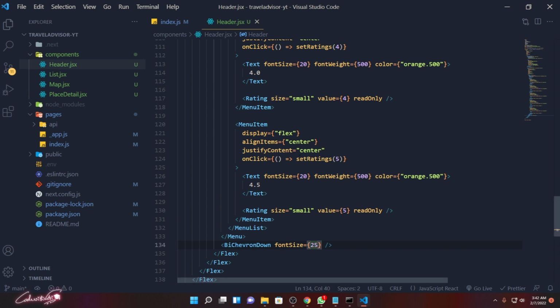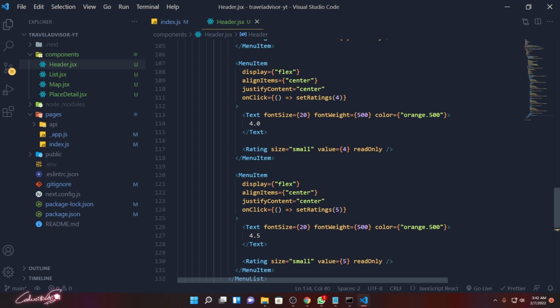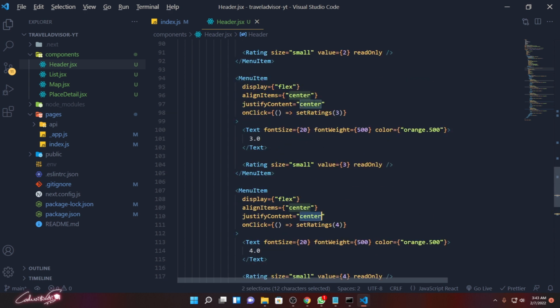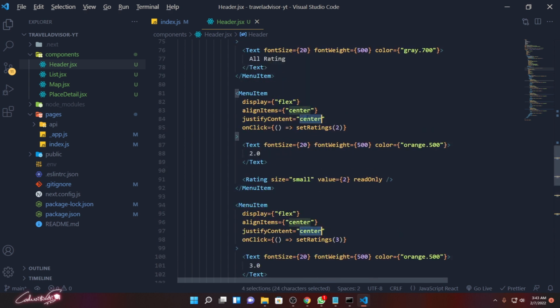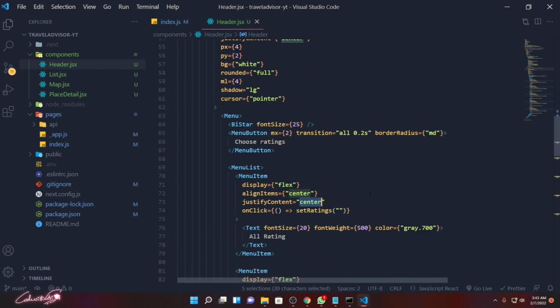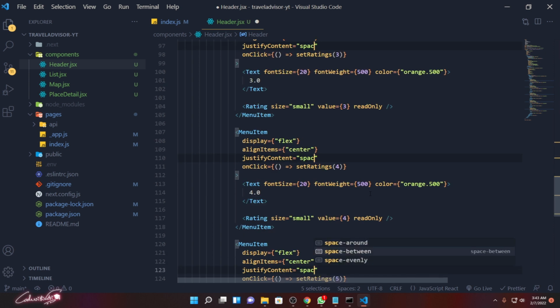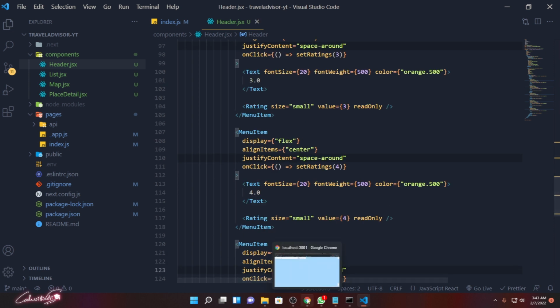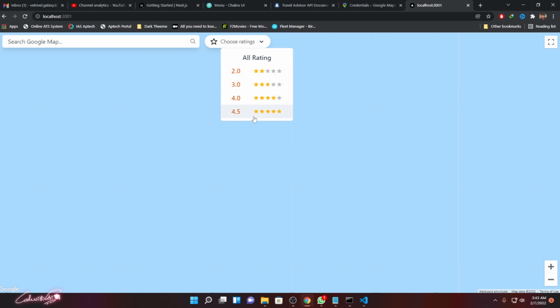If you wish to add a few space between it, what you can do is, for all the items we are using justify content center, instead of center you can change these strings to space around everywhere. Hold your alt key and type space around. Now if you check it, you can see that it divides the spaces between them equally, and now this is looking perfect, right? Cool. Now the rating filter is done.